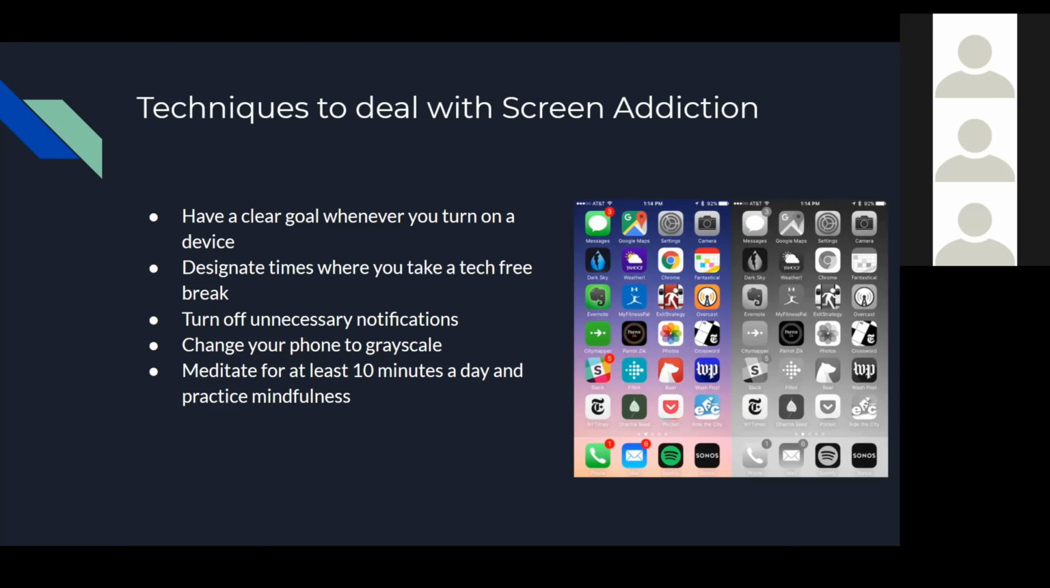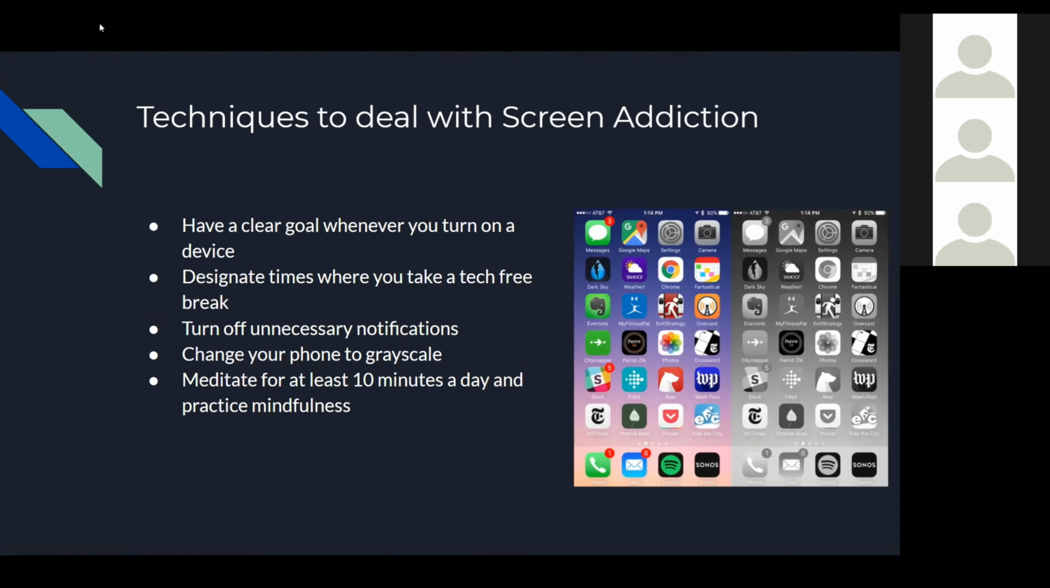The fourth option is to meditate for at least 10 minutes a day and practice mindfulness. This will help clear your brain and give yourself a break from it. And in terms of mindfulness, it helps to close your devices, look around, and pay attention to your surroundings.